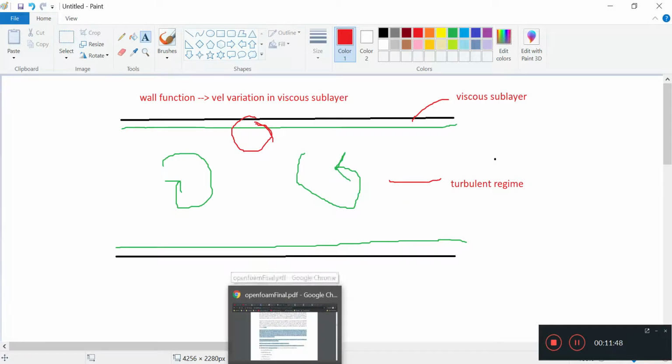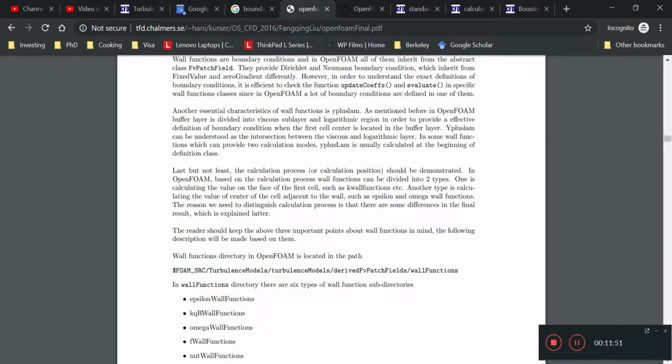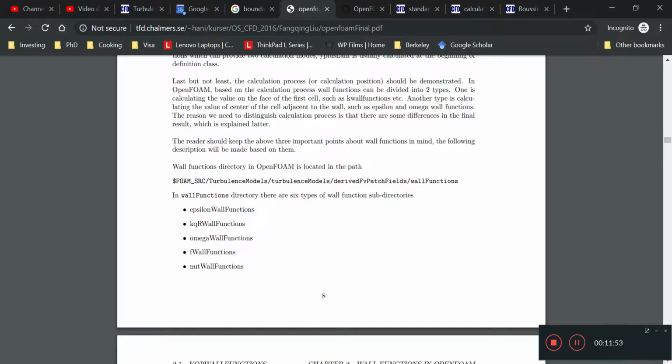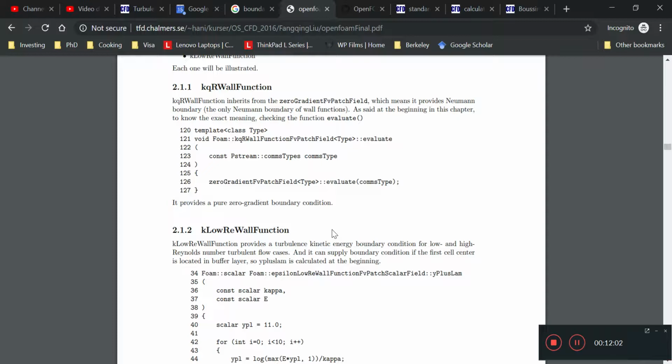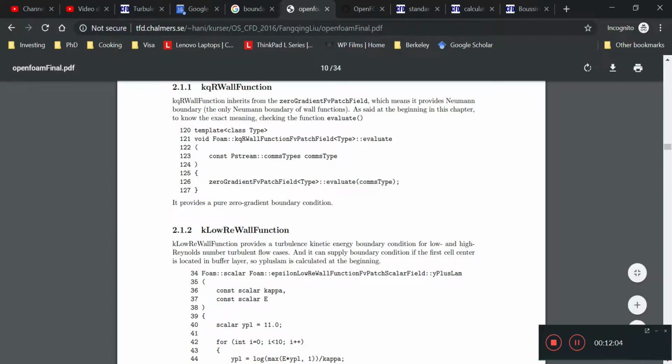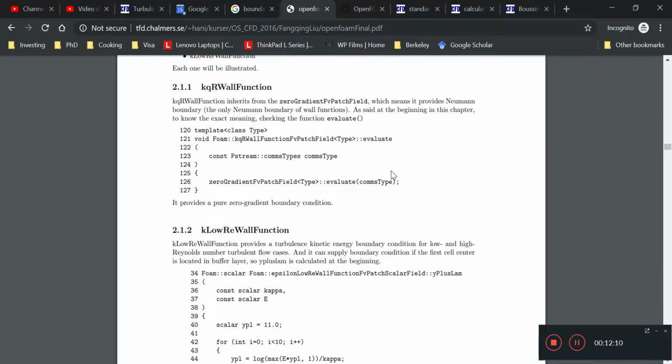But at least for now, we are not doing heat transfer yet. We're just doing the momentum stuff. And then what OpenFOAM does to take into account all of this is they have this thing called epsilon wall functions and kqRWallFunction. Okay. So again, kqRWallFunction. It says in this document that it inherits from the zeroGradient fvPatchField. So basically, it's a Neumann boundary condition or zero gradient boundary condition, pretty much the same as zero gradient.